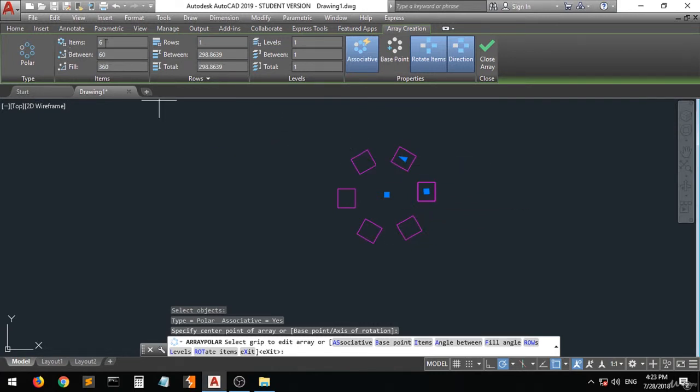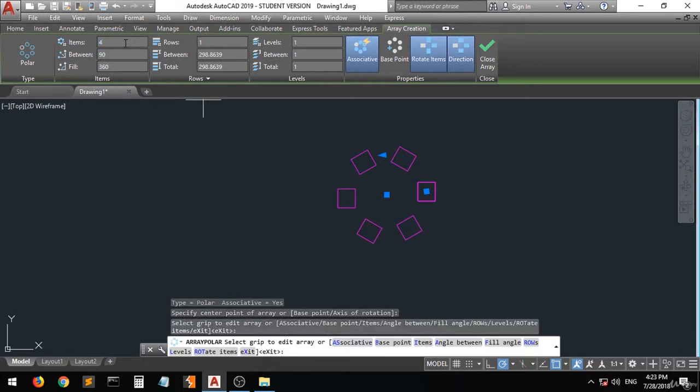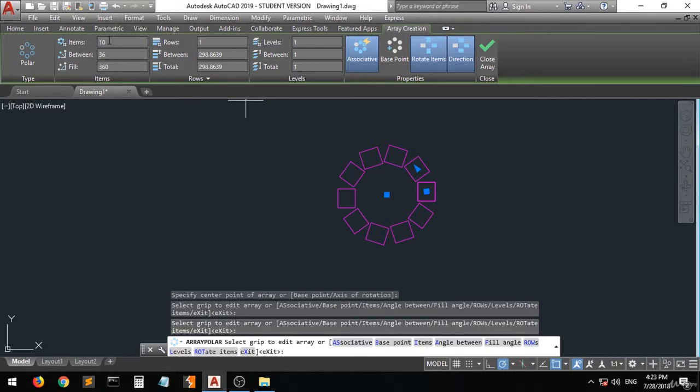As you can see, we have like 6 items: 1, 2, 3, 4, 5, and 6. You can change the number to 4, for example, and you have 4 items. Change it to 10, for example, and then you have like 10 objects.